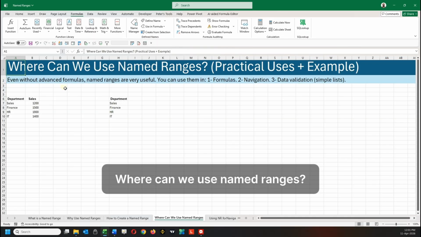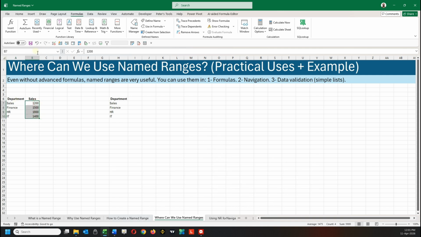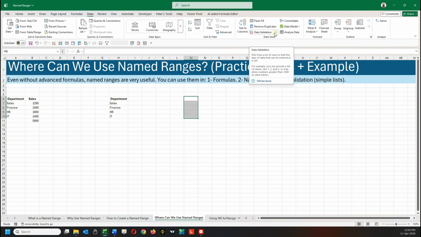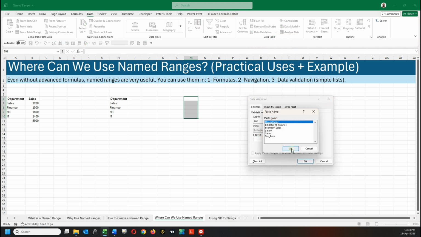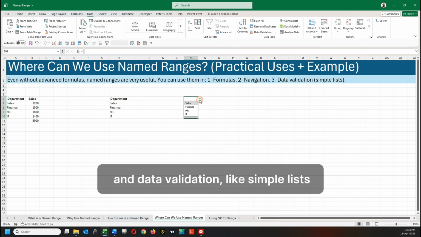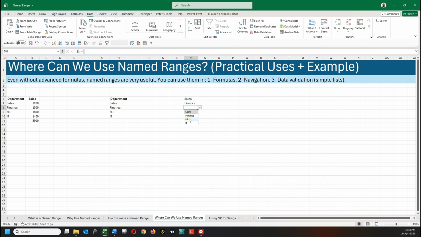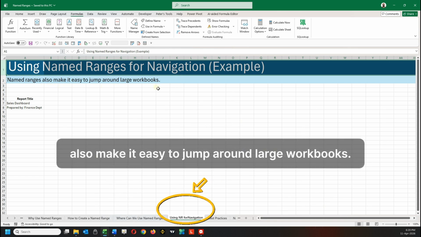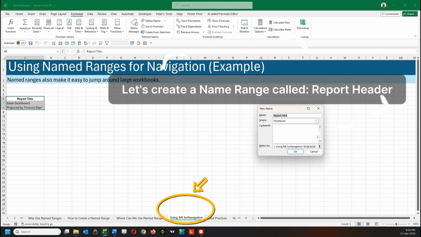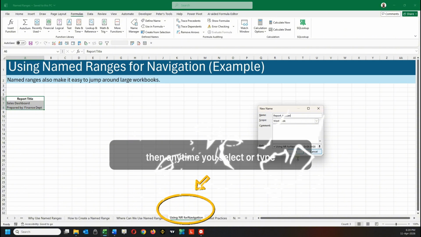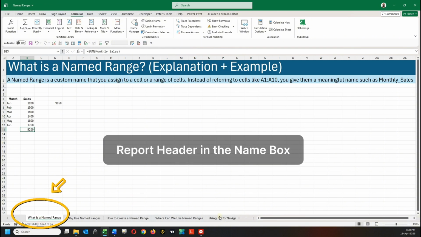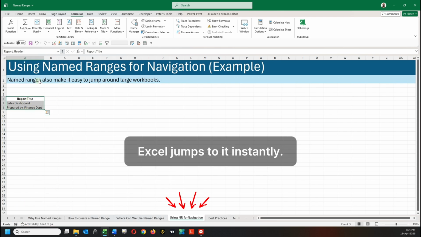Where can we use named ranges? Even without advanced formulas, named ranges are very useful. You can use them in formulas, navigation, and data validation, like simple lists. Named ranges also make it easy to jump around large workbooks. Let's create a named range called report header. Then anytime you select or type report header in the name box, Excel jumps to it instantly.